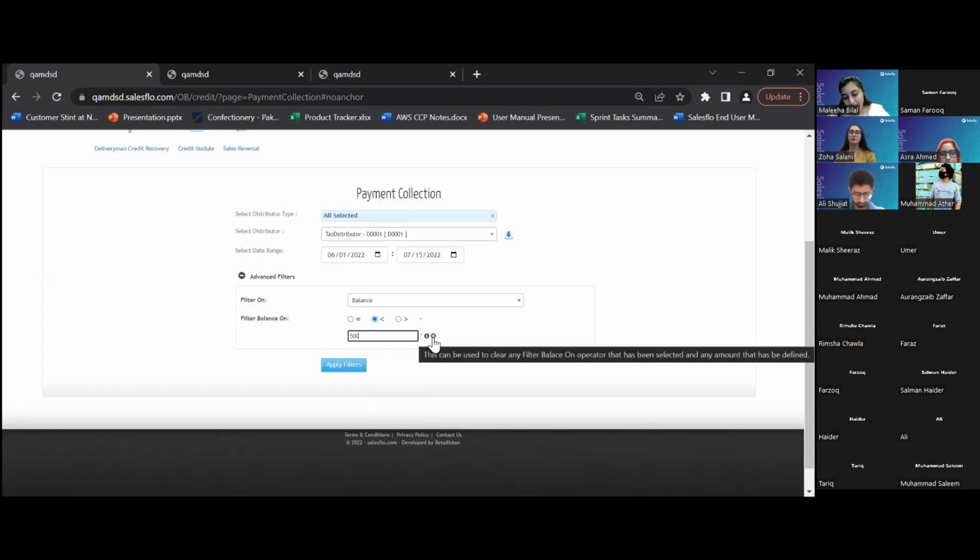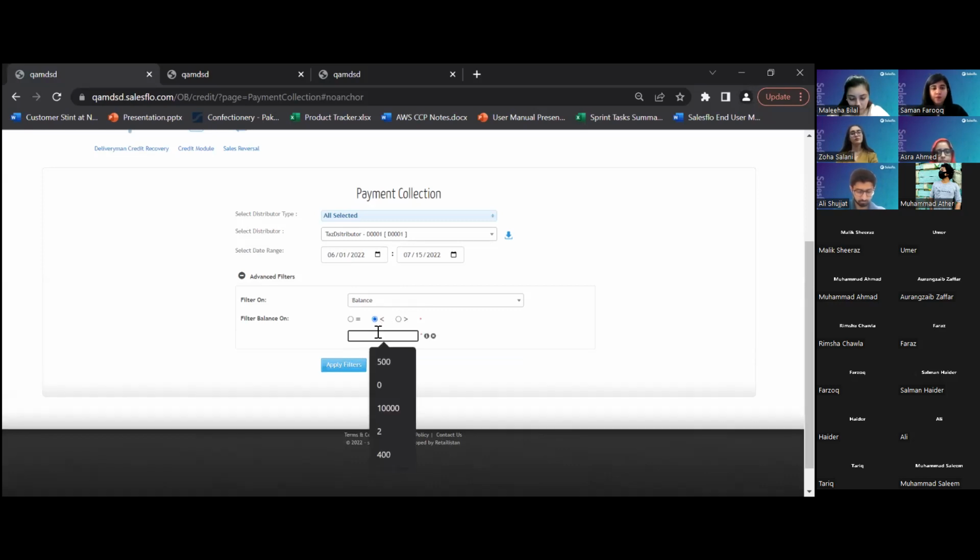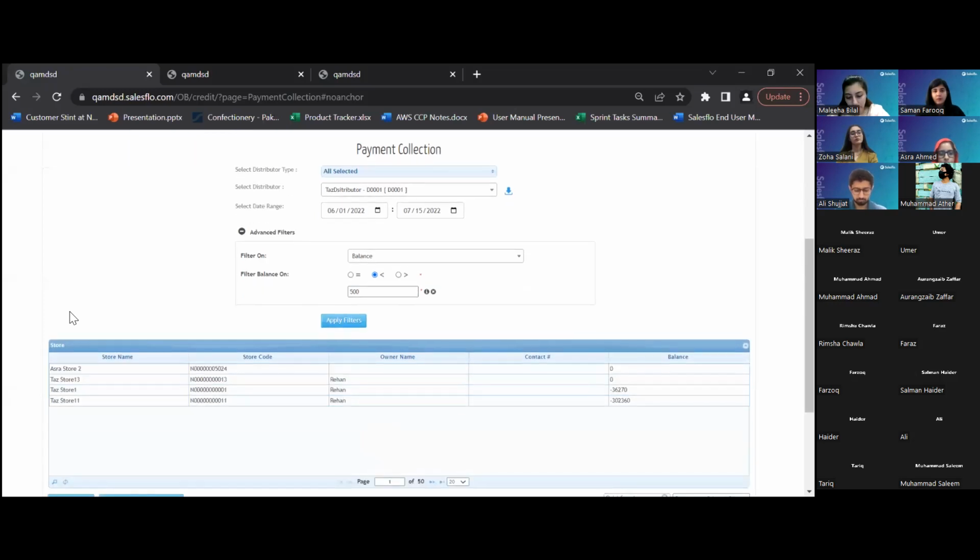If you want to exit this, there's a cross button, and there's an explanation underneath. This can be used to clear any filter balance on operator that has been selected and any amount that has been defined. So this closes. If you choose to filter on store details, okay, let's take an example for filter balance on less than 500. We can see a few records have shown up. Astra store 2, current balance is 0.